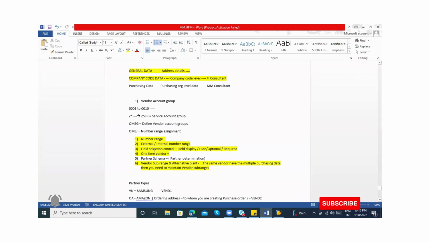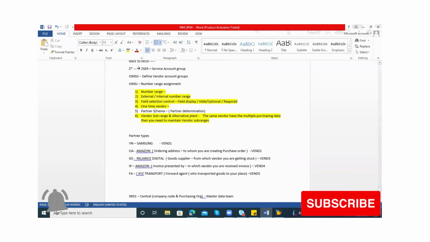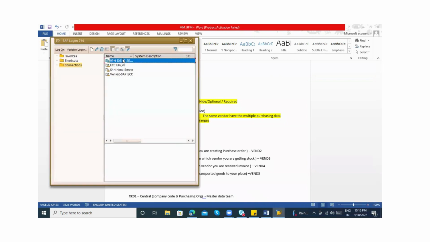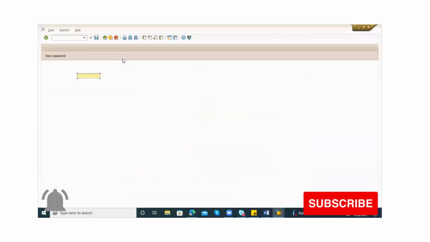Okay. Now partner schema. This has two to three steps. It's almost 10:15. Can we continue or can we stop and continue tomorrow? You can continue and complete this. Okay, let's complete this one also then.